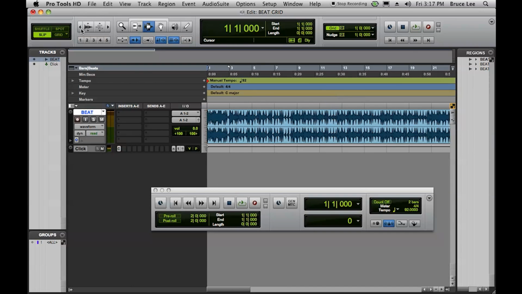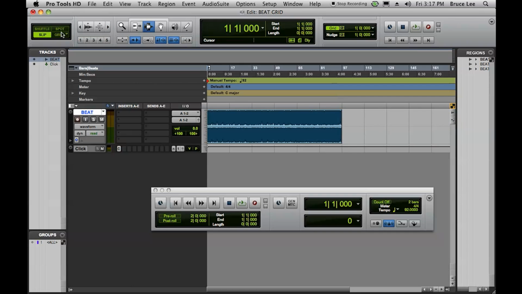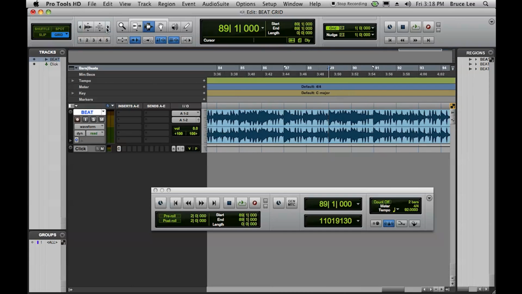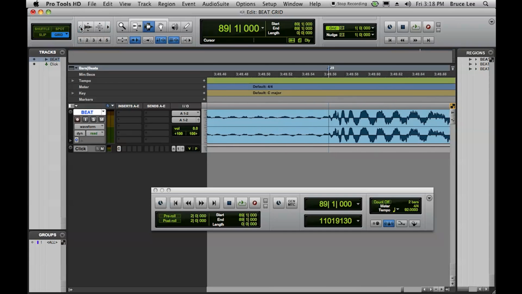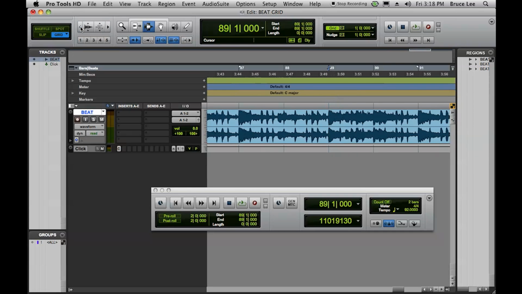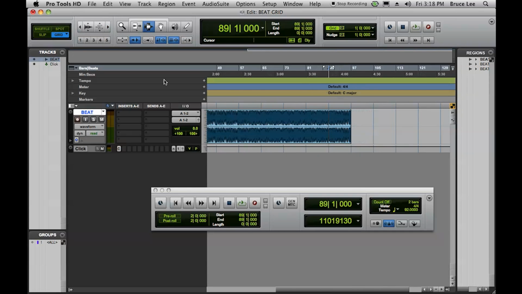So we're going to go ahead and zoom out a little bit more. We can double check that we're on the grid by switching to grid mode, grabbing the cursor tool and clicking towards the end of the beat. Zoom back in and verify that you're on the downbeat of the end of the track as well. Go ahead and zoom back out.